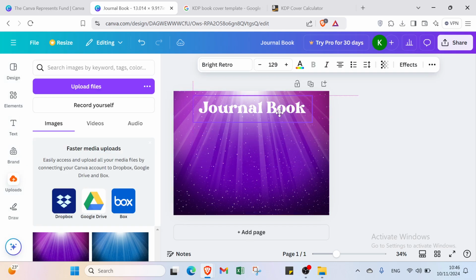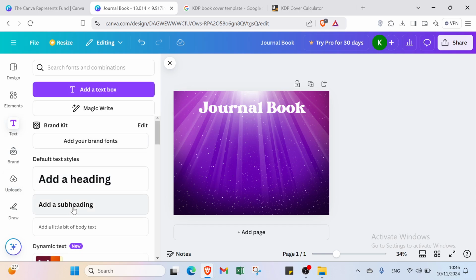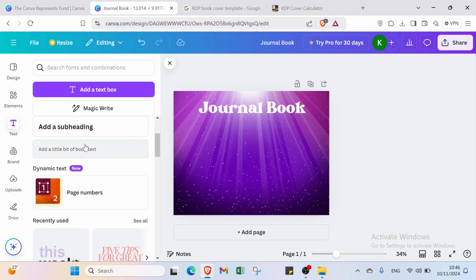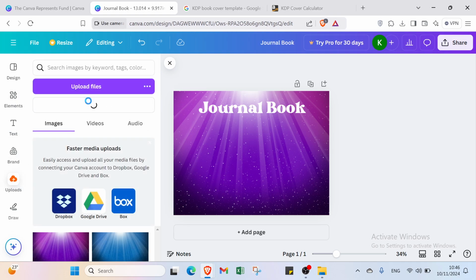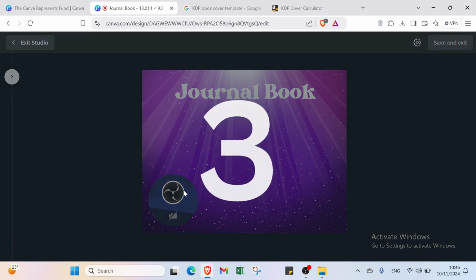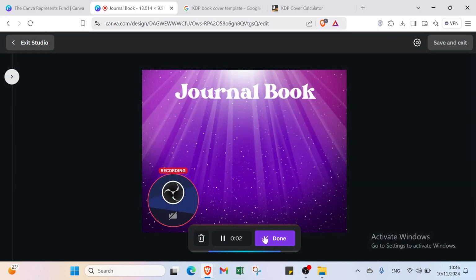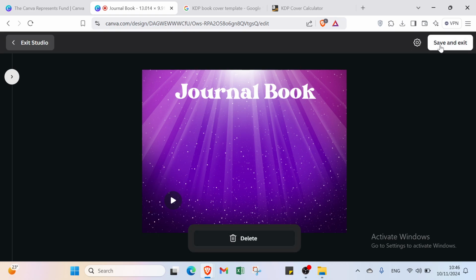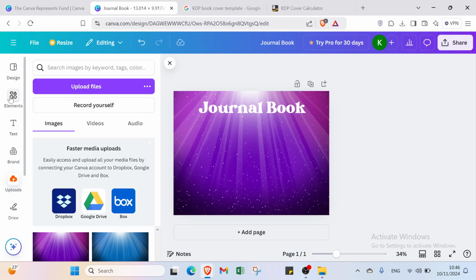All right, so yes, as I told you, right now if you want to add a text or something, you go to text and you add here the option of subheading, or add a little bit of body text as well. Also we have here, if we go to the uploads, if you record yourself, you click over here and you click over allow, and you click over allow again, and you start recording yourself by clicking here using the application of OBS as you can see. And here we have how you can get started and you record using this template. So you click over done. If you want to save, you click over here. If you want to exit, you click here on the template and you will click over exit without saving.